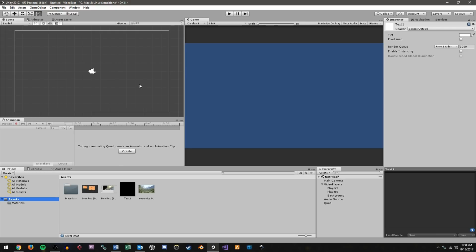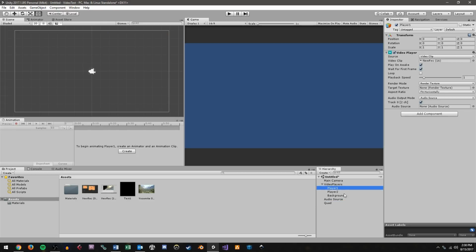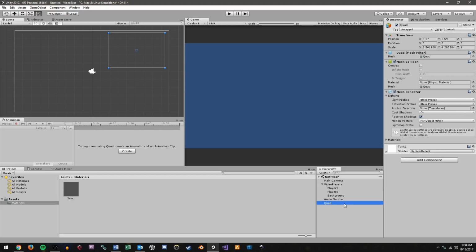And now that I have the material on the quad, we can't see the quad anymore, but it's still there. When I click on it, you can see the rectangle component. What I want to do now is go to player one, my player one video, and I want to set the render mode, make sure it's set to render texture. And when it asks me for the target texture, I want to drag text one into there. And now what this is going to do is render out to the text one render texture. And then this material that's attached to my quad is using that render texture as a reference.